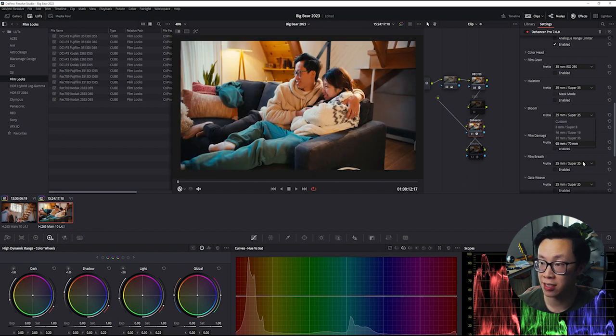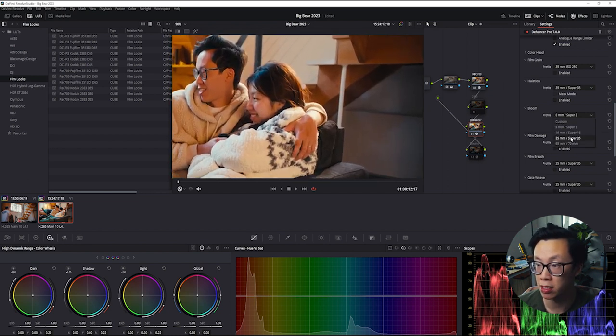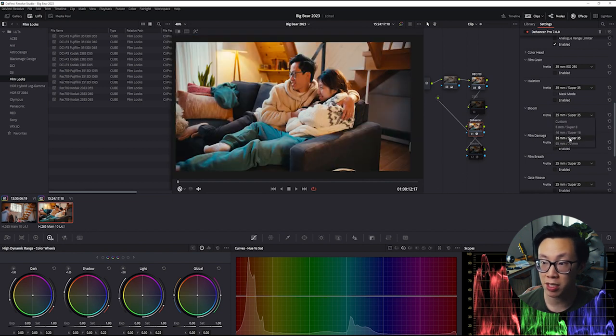And film naturally has that glowing effect to the whole image, especially when you go down to something like Super 8, you can definitely tell that it is much more apparent than something like 65 millimeter. I'm gonna stick with 35 millimeter, and we're gonna go over and look at DaVinci's version of the glow. It's not really the same thing as Dehancer's, so we're gonna take a look at that right now.